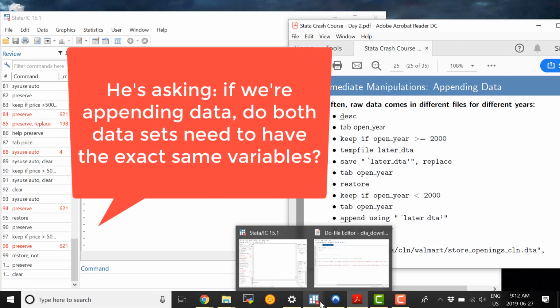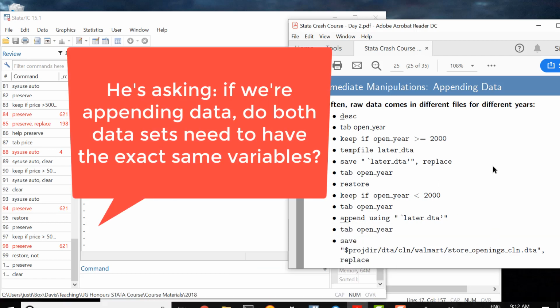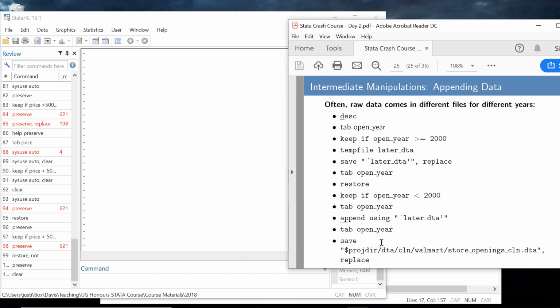A question on appending. Do we need to have the same sets of variables? Like what would happen if we tried to append a data set with? That's a great question. So why don't we actually take a look at an example there?